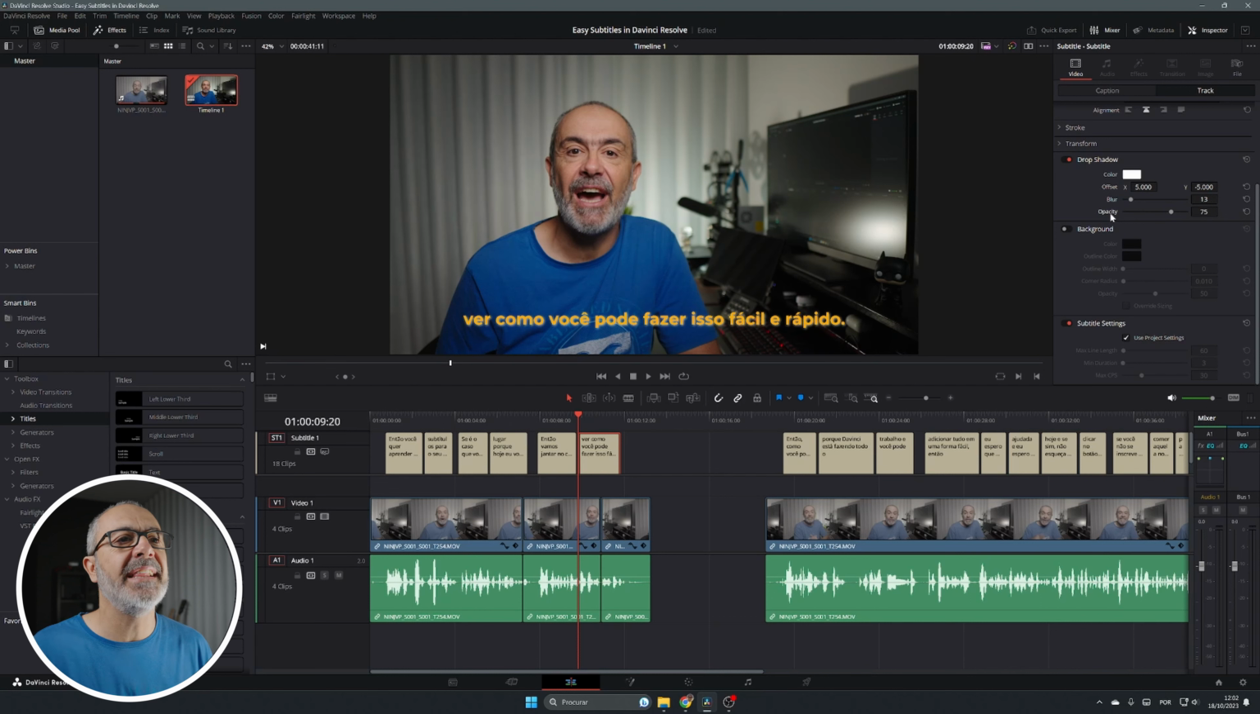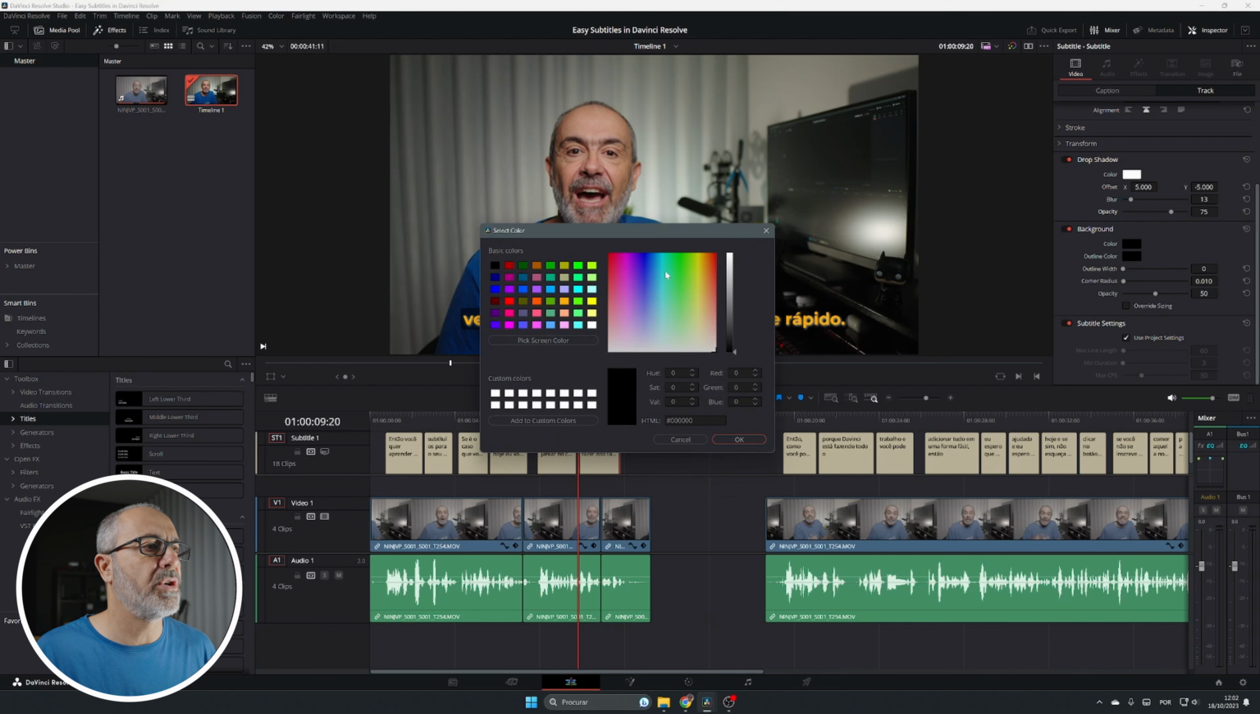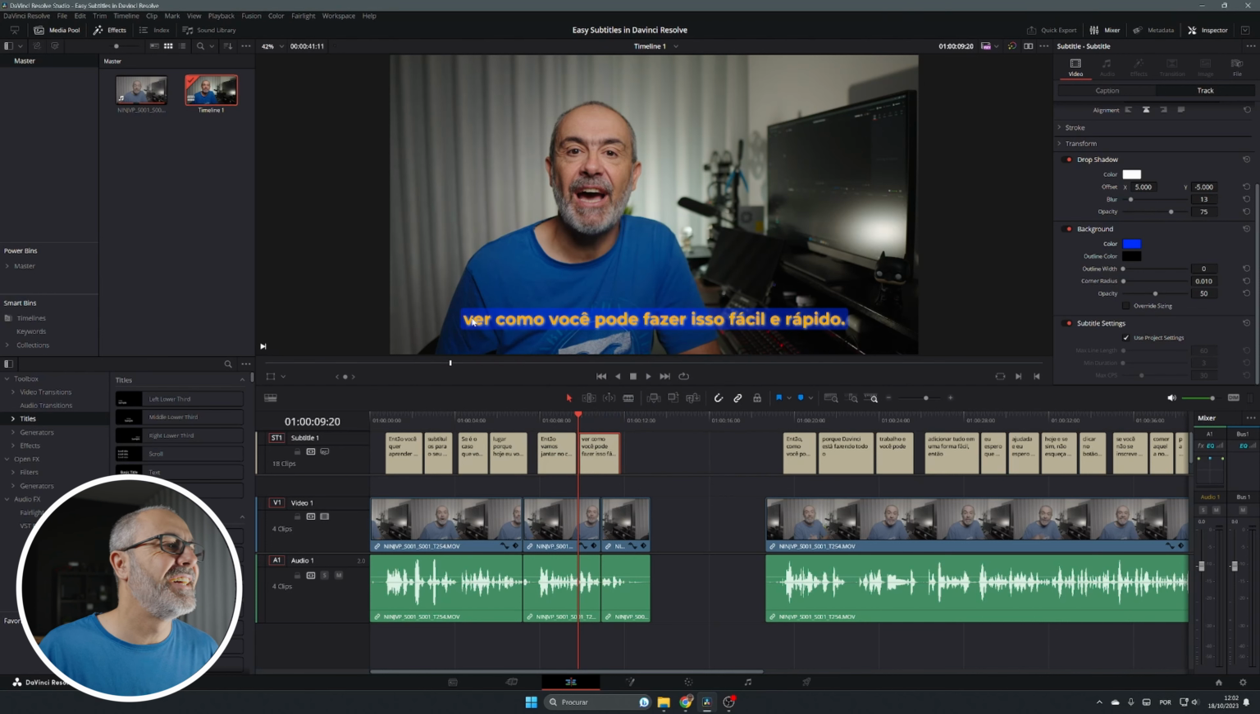Another thing that you can add is a background. If your text is not seen correctly, if it's mixed with the background, you can add here this background, and as you can see, immediately you see this square or this rectangle behind your text, and you can change the color. Of course you can adjust it the way you want. You can adjust the outline width if you want.